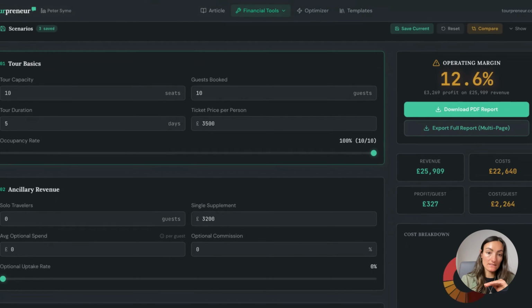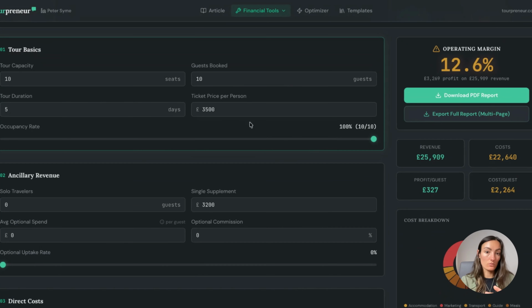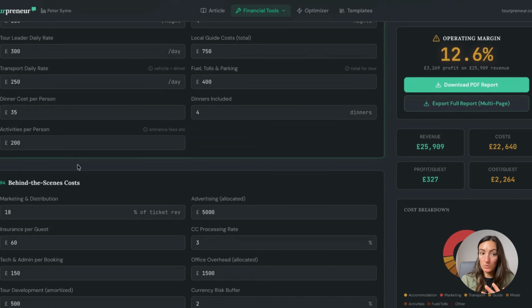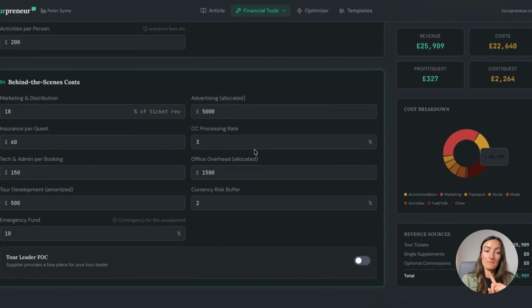Now, you'll see here the same details. So the same tour with 10 seats, the same price point, the same number of nights. All of this information is exactly the same. Now, the only difference here is that they spend 18% of ticket revenue on marketing and distribution, and their advertising cost is about $5,000 for this certain trip.